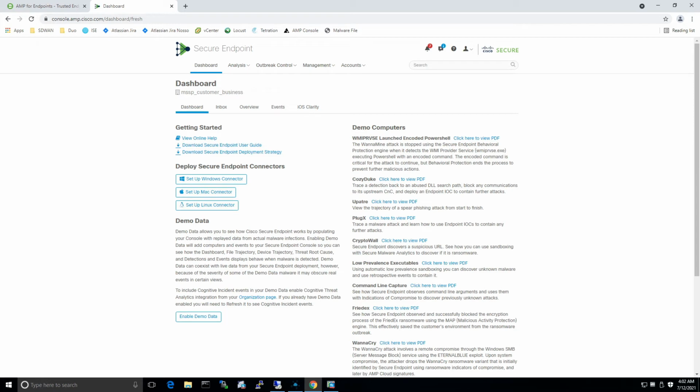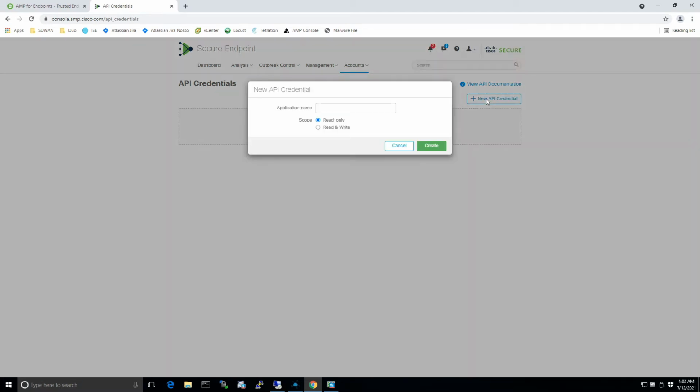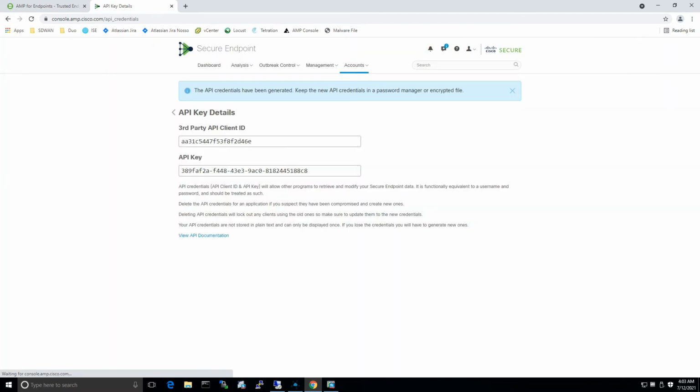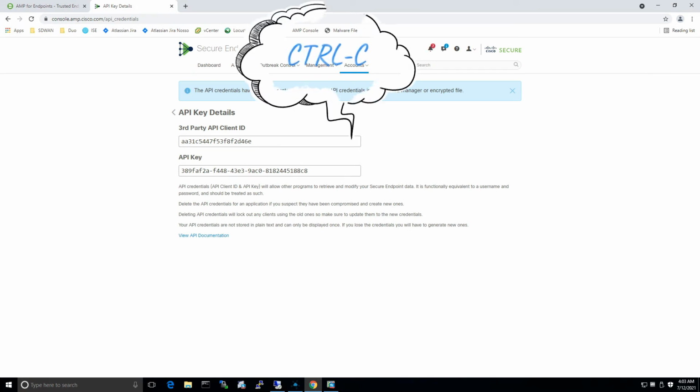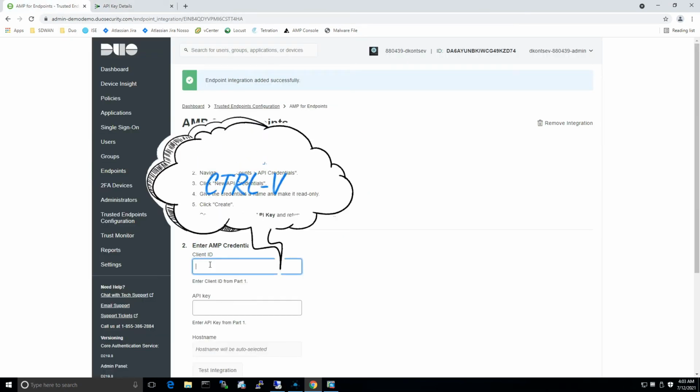So we're logged in here. Let's go ahead and jump into the API credentials so we can go ahead and create an API credential for Duo. So let's go ahead and hit New API Credential, give it a name that's meaningful. We'll call it Duo, Trusted Endpoint, read only, that's all we need. And now we've got our third-party client ID. We're going to copy that. And we're going to go ahead and paste it into the client ID on Duo.